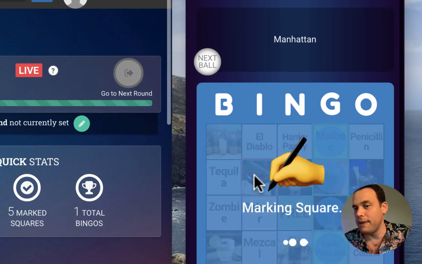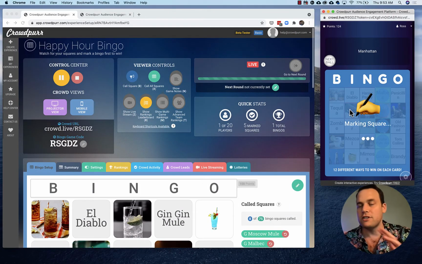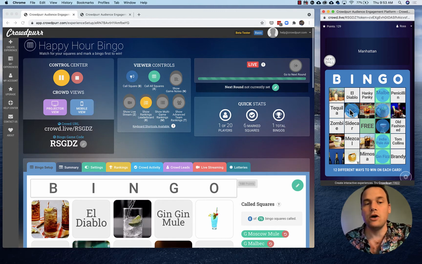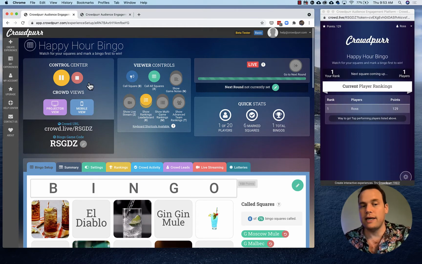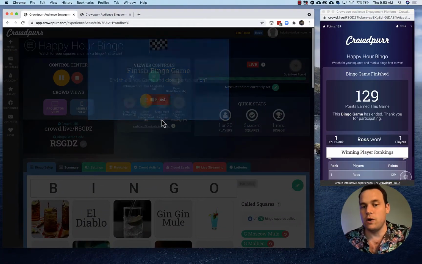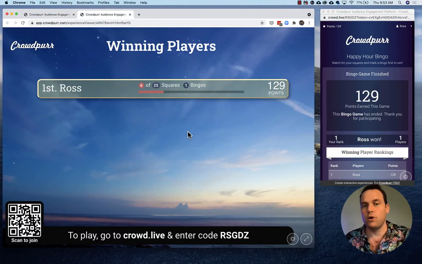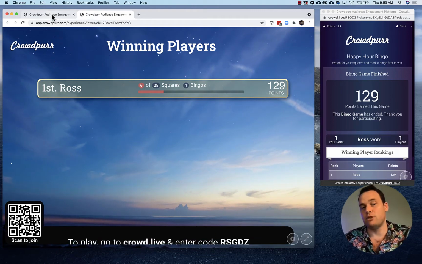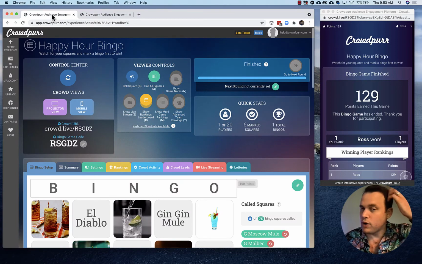So I have to know what a Manhattan looks like, but you can turn off the square indication to make it more challenging. So you can basically make sort of a trivia quiz mode style bingo game. So a lot of cool options there. And so when I'm done with the bingo game, I can show the rankings and click stop, and that's going to show a final winner, both on the dashboard and on the mobile view. And if I were just testing this, the game's over at this point, and you can award prizes.